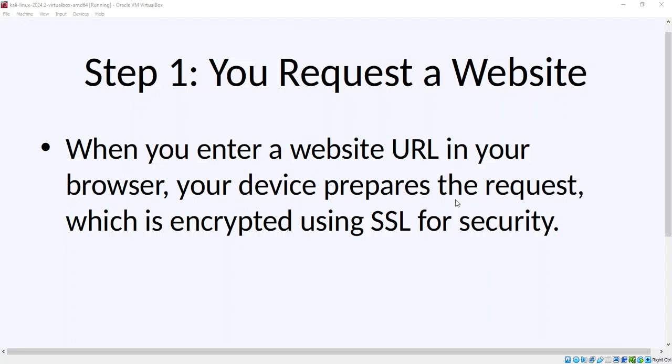Step 1. You request a website. When you enter a website URL in your browser, your device prepares the request, which is encrypted using SSL for security.